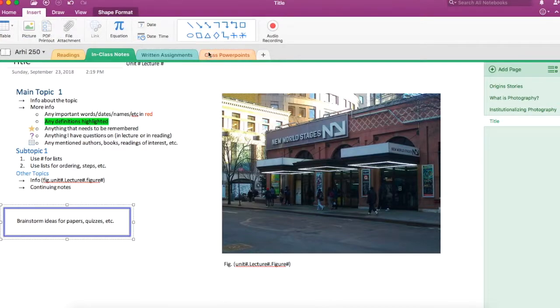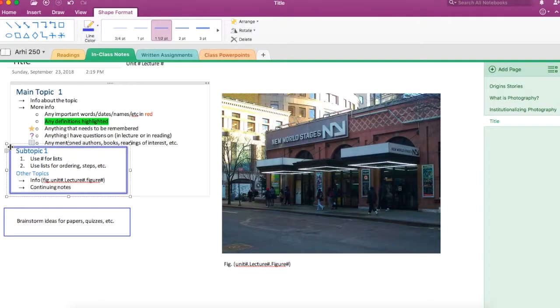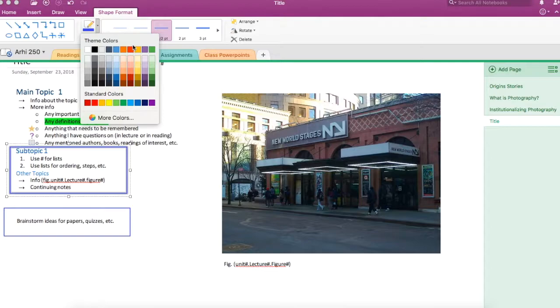And let's just say that we did some group work in class. I also want to keep that separate from my other notes. So I'll just put another box around the notes that were in class, group discussion, and I will change that box to green so it stands out from my brainstorming as well as just my regular notes.